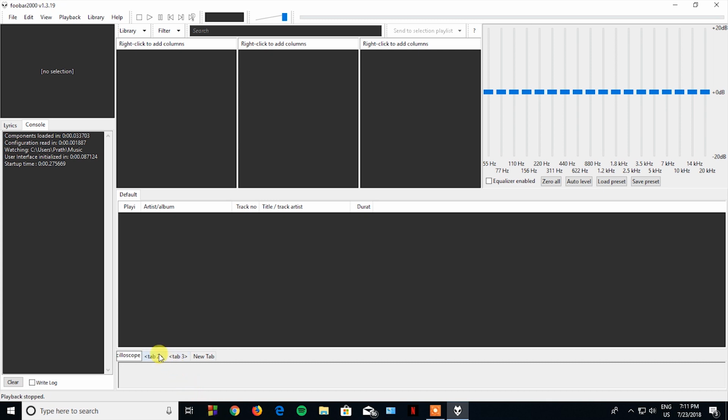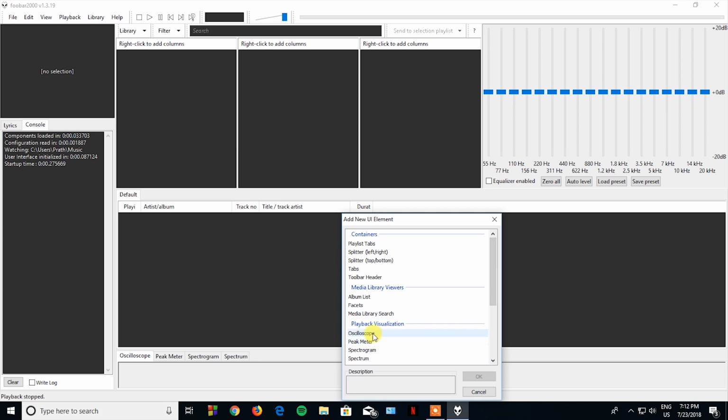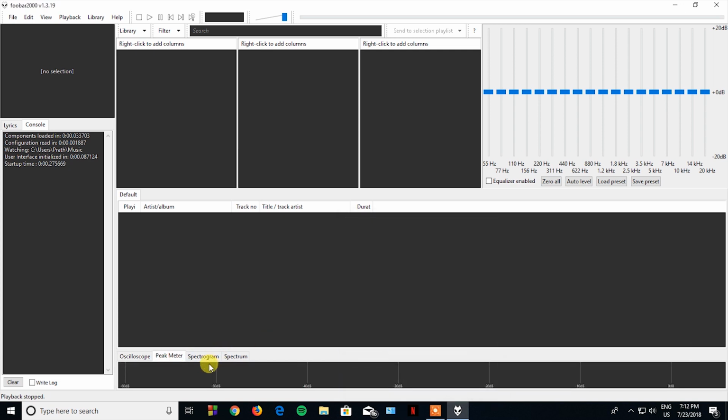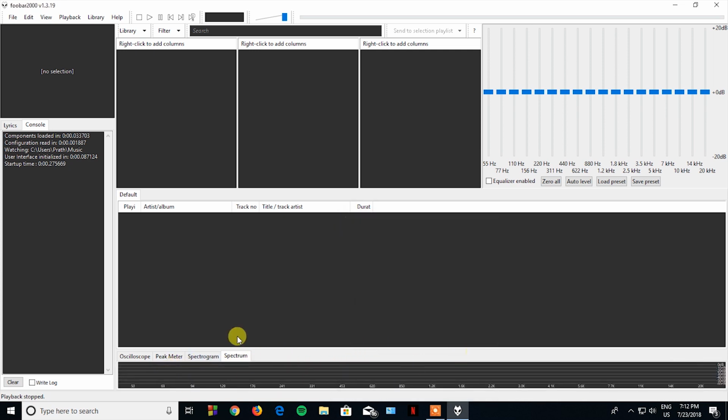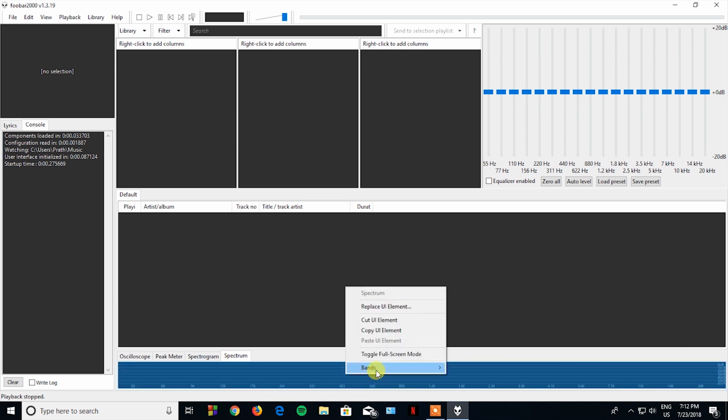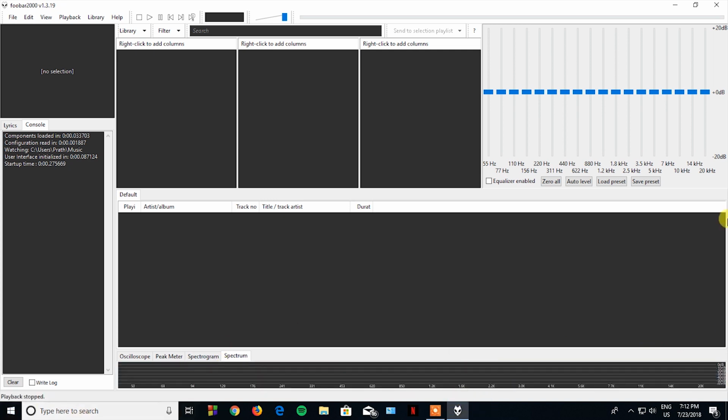Tab 2 to peak meter, tab 3 to spectrogram, and finally tab 4 to spectrum. And just import all these components in their respective tabs. In the spectrogram tab, for a better viewing experience, just right click on it, go to bands and set to 80. Now I have done all the basic customization of the app.